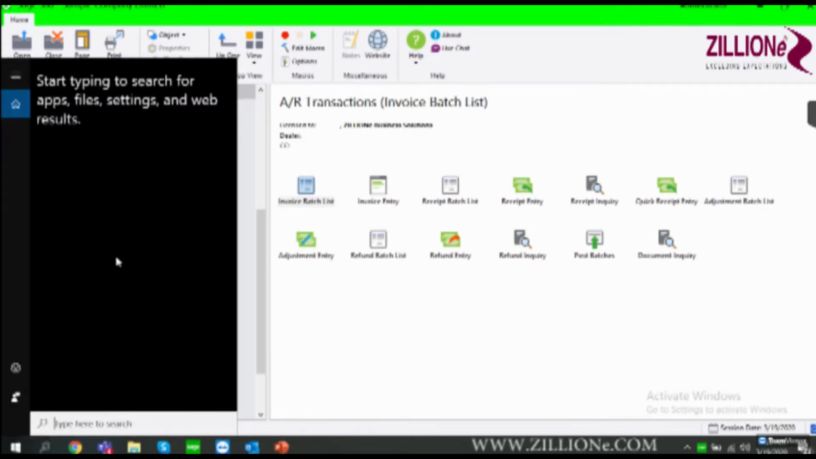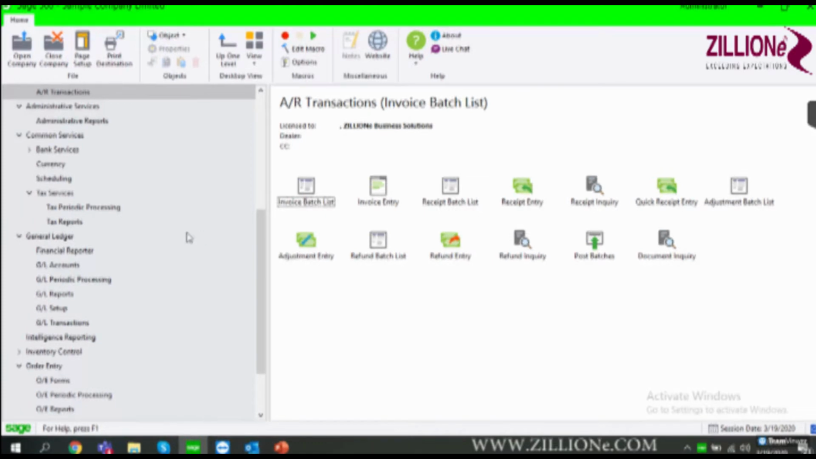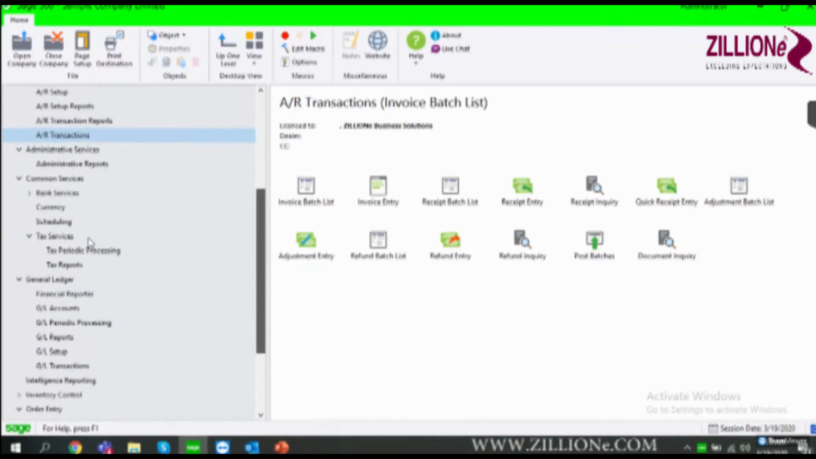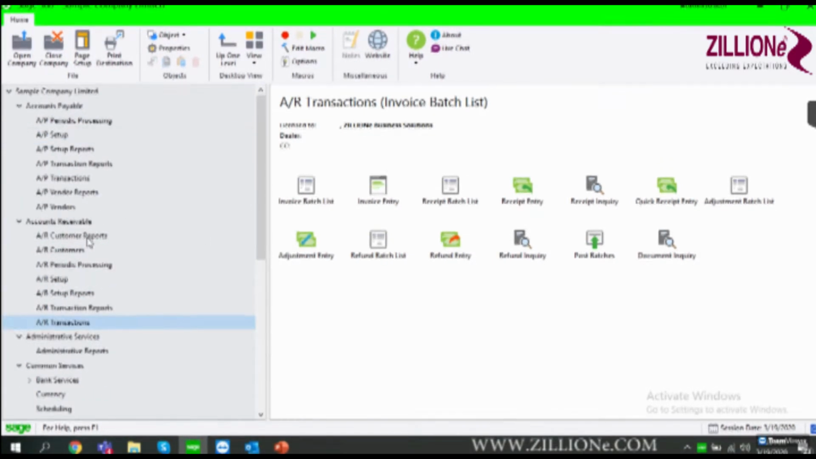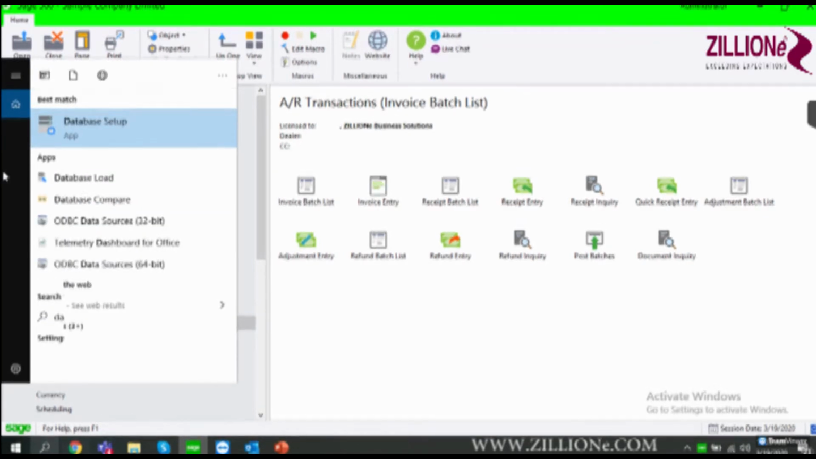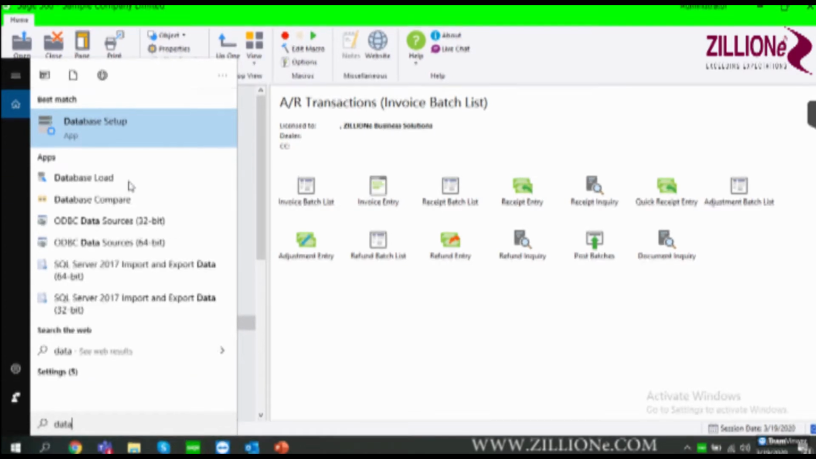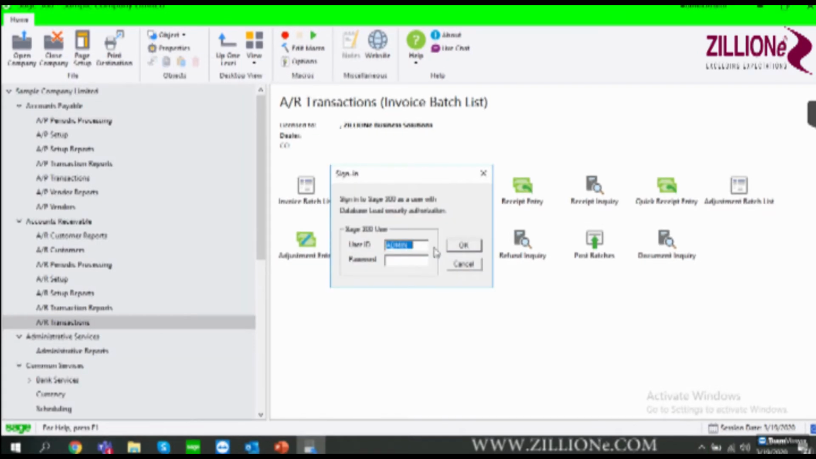And then the database dump. Obviously, you can do this database dump and loading in two ways. Inside the Sage, which means once you are logged into the Sage, you can do this dump and load thing. And separately, also you can do the database dump and load. Like the database setup, once you install the Sage application, you will be able to see the database load. And that will have access only for the admin user.